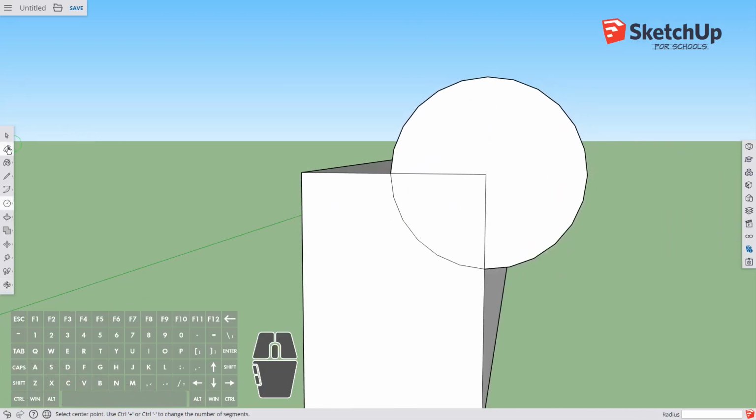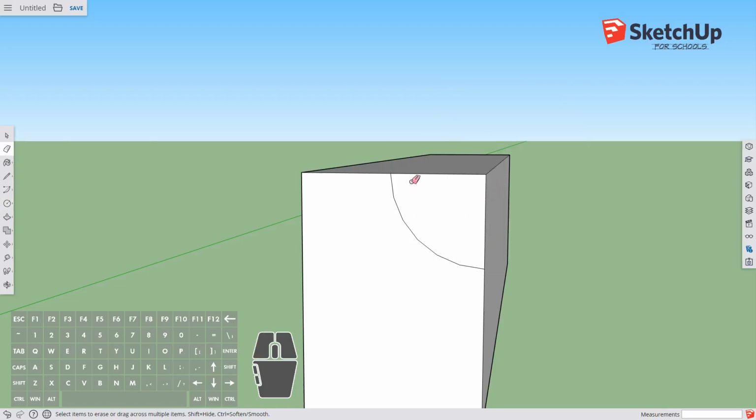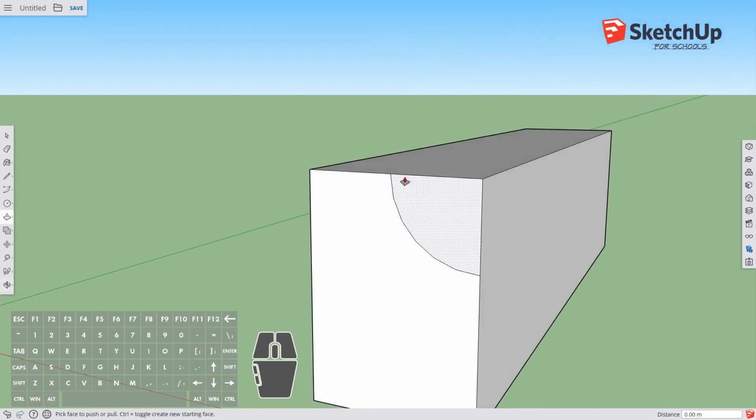So I'm going to get my rubber, I'm going to click on that edge, it's gone blue, so it's going to delete, and I'm going to keep that one there. Now, using my push-pull tool, I can use that new circle there. I can select that face as if it were a new face.